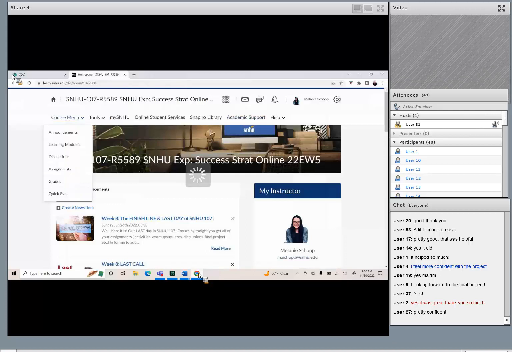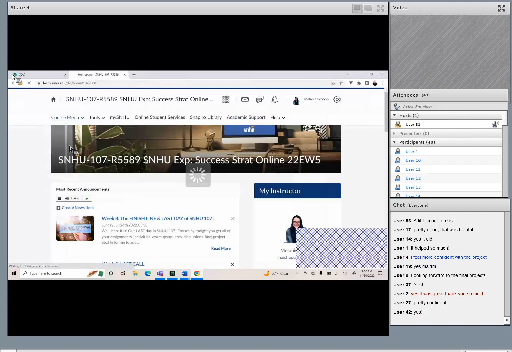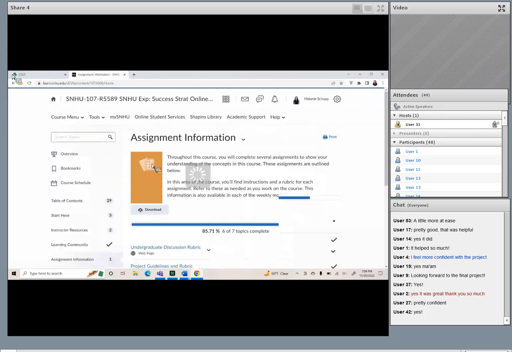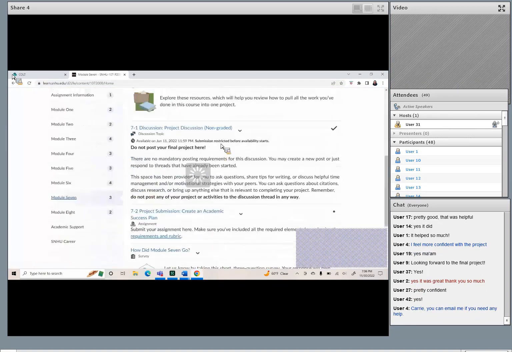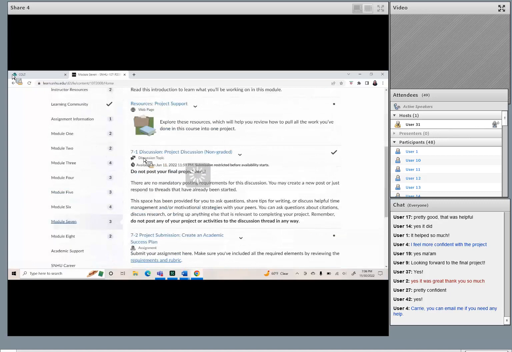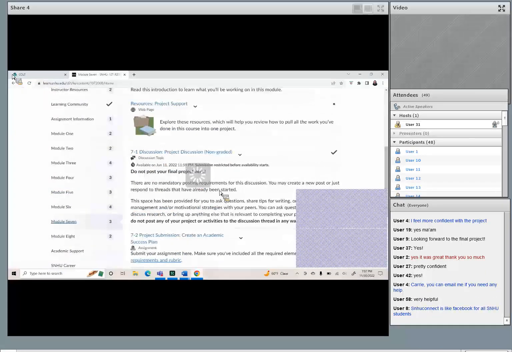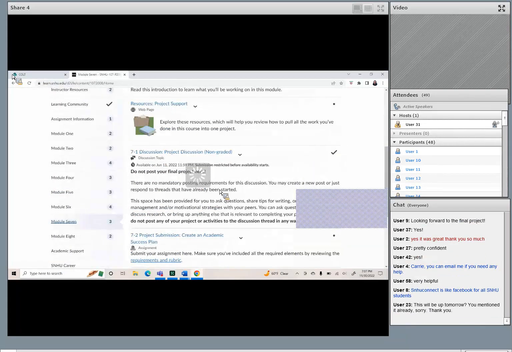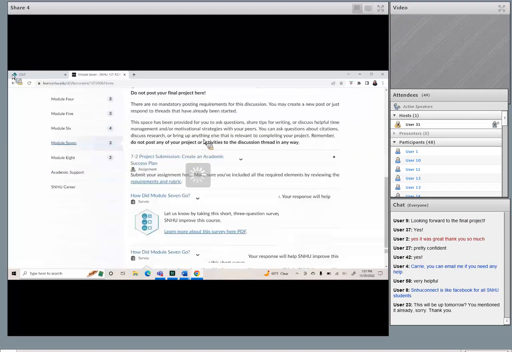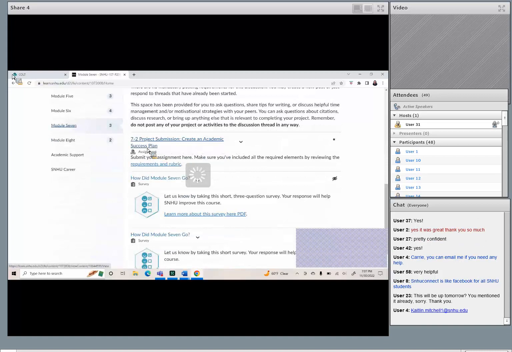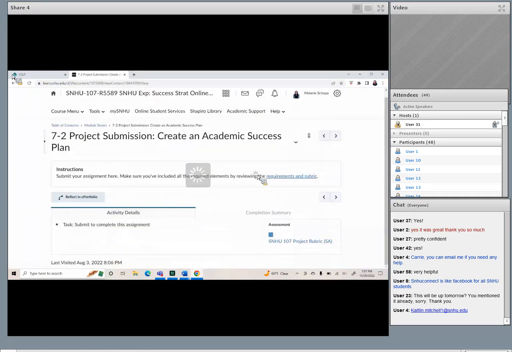But the other thing I want to point out, so hold on just a second, is we're back in the classroom now. Underneath Module 7, and this is very helpful, you will have a discussion, but it's not graded, so you don't have to do anything for Module 7. It's only if you want to share feedback or give ideas. Do not post your project there. Here's that academic success plan, right?